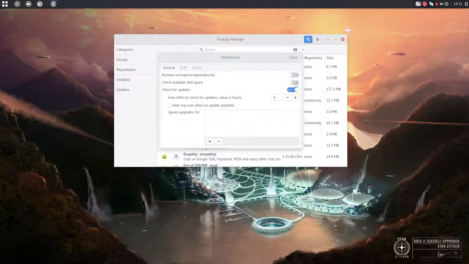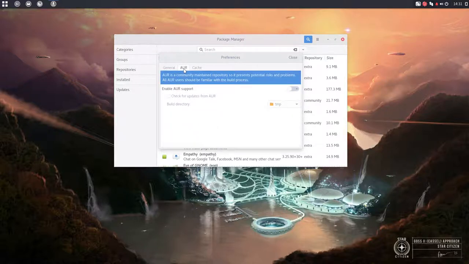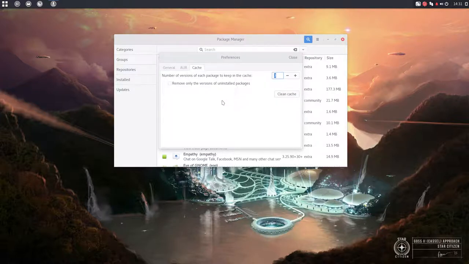Check available disk space. I keep it in mind myself, but you could just do that. If you don't want continuous updates, because Arch is always updating, it seems, you can say once a day is quick enough. Or hide the tray icon and so on. If you want AUR support, you say, yeah, a lot of stuff is coming from AUR, please check for updates from AUR, because I'm always using those. And for the rest, I keep three versions, don't change anything here.